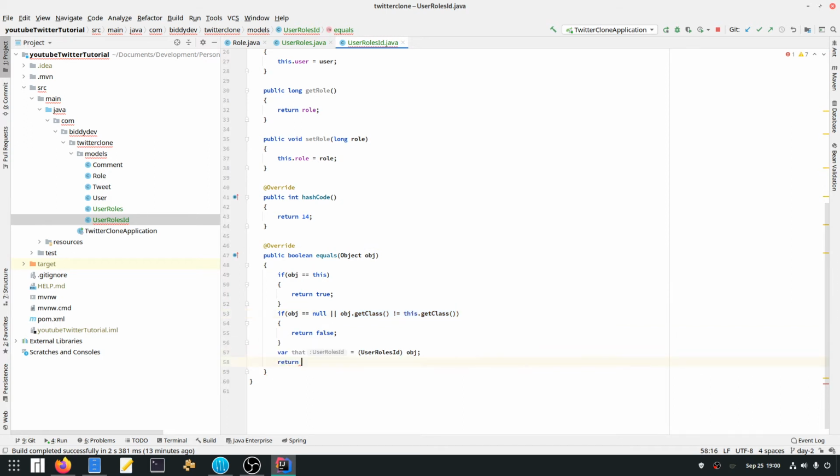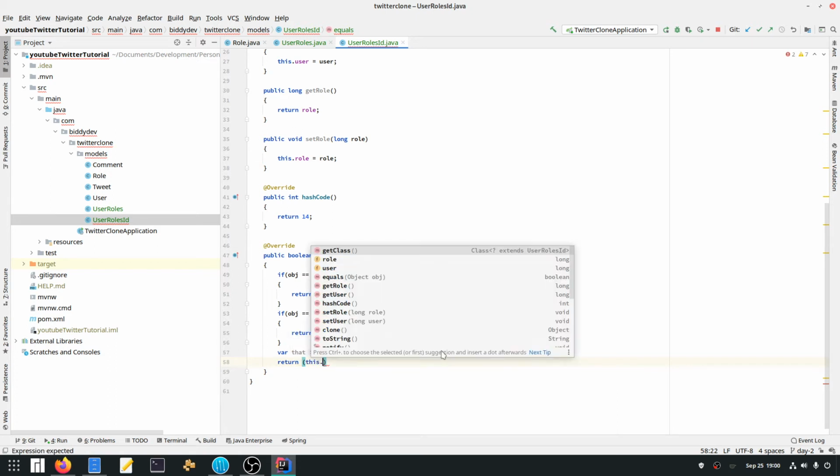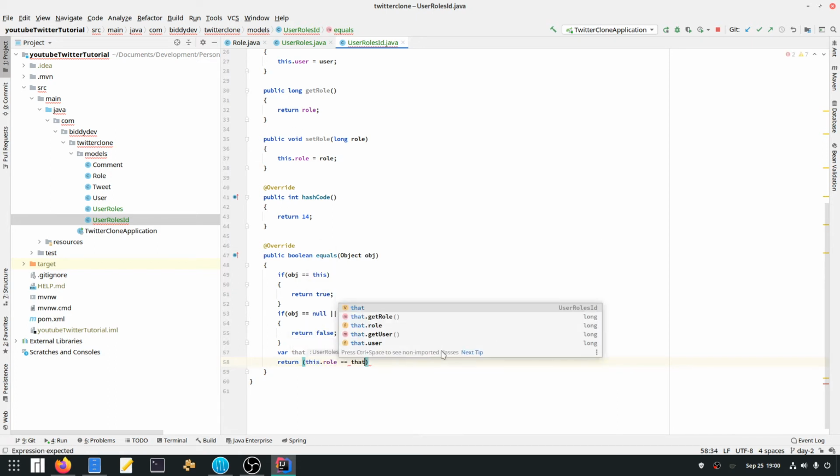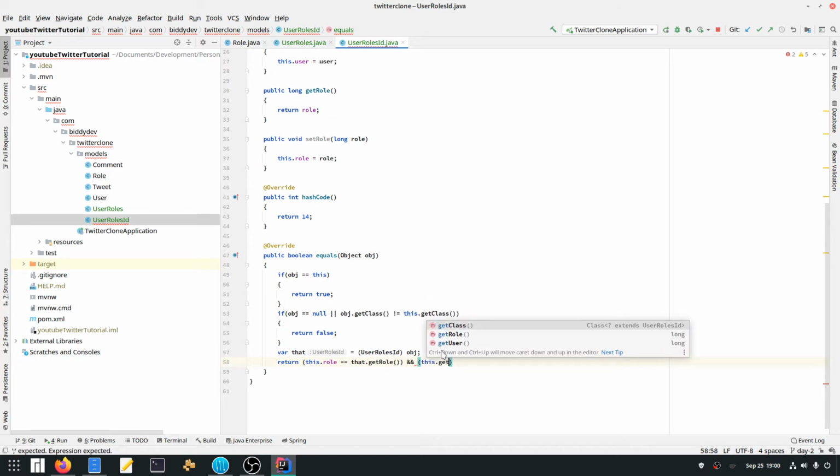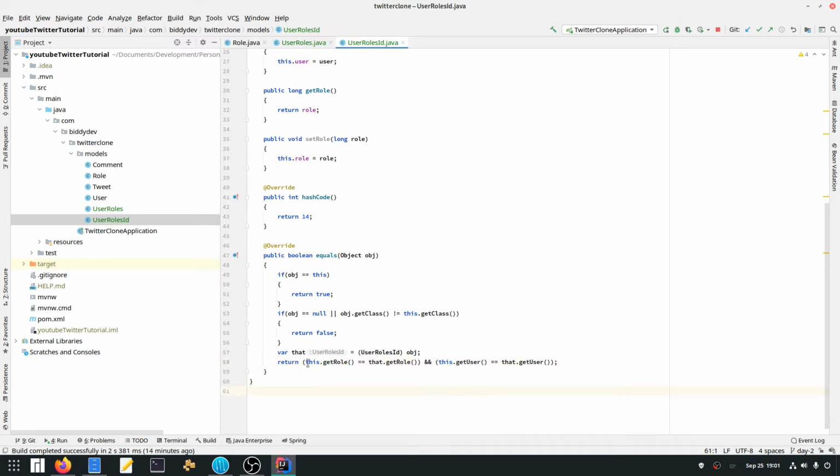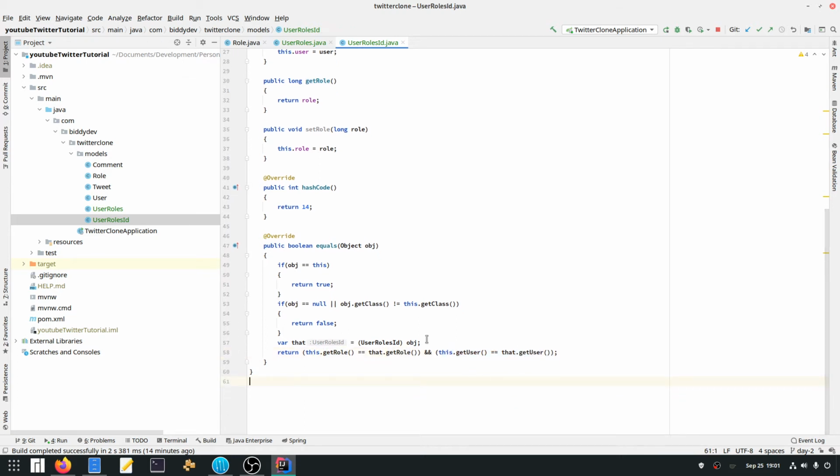So we're going to return a Boolean statement, and we're going to check to see if this.getRole is equal to that.getRole, and this.getUser is equal to that.getUser. Remember, these are long values. So these are numbers. We'll say if this number is equal to that number and that number is equal to that number, then we're true. And that is the full implementation of the equals method for the UserRolesID.